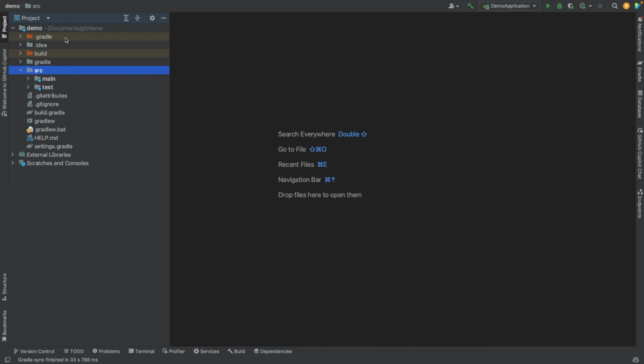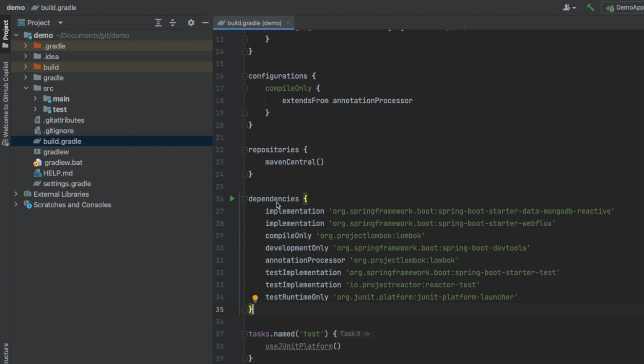Gradle dependencies. build.gradle. Here is the Gradle build file that Spring Initializr generated. This is the Gradle equivalent of pom.xml if you are working with Maven, and it tells Gradle what libraries to pull in. You can see here all the dependencies that we have selected in Spring Initializr.